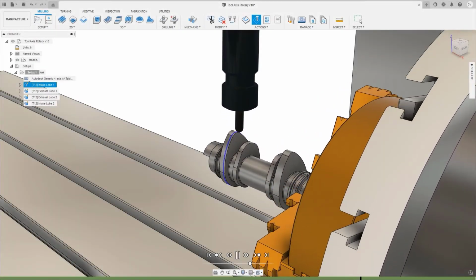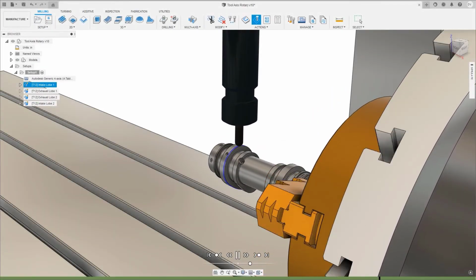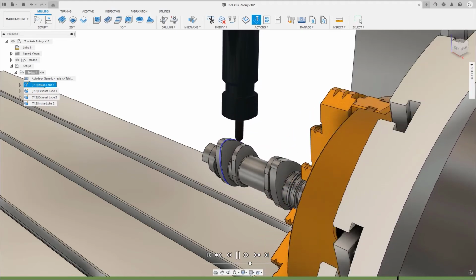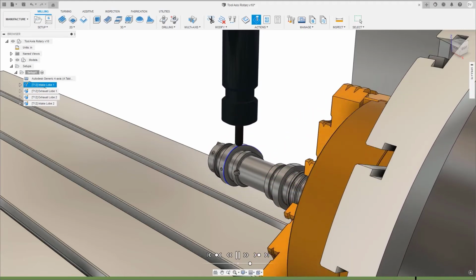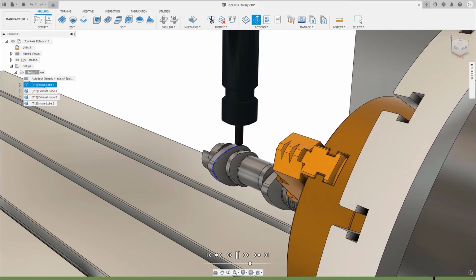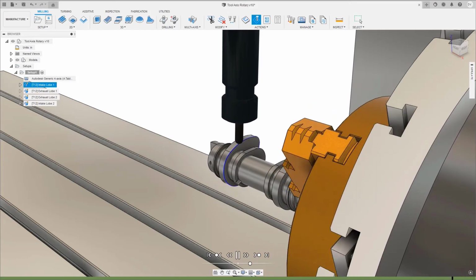With a proven, easy-to-use library of defined methods for tool axis control, Fusion 360 allows you to simply and safely program the 4th and 5th rotary axis of your machine tool, increasing your manufacturing success and productivity.